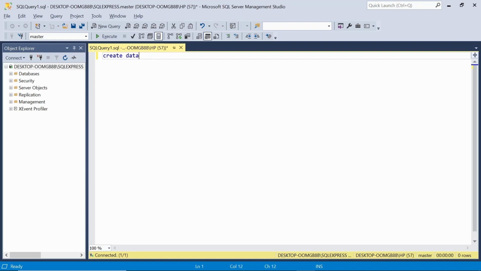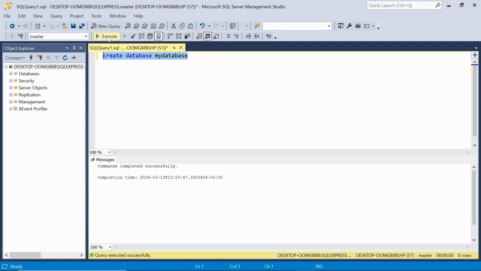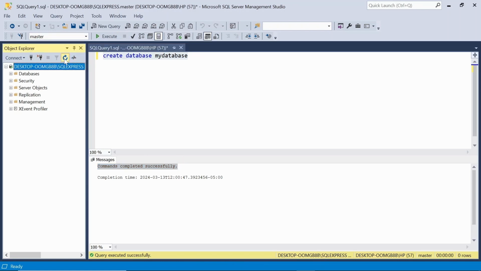To create a database, simply run the command CREATE DATABASE followed by the name of your database. To see the new database we have created, refresh the Object Explorer and you will see your new database under Databases.